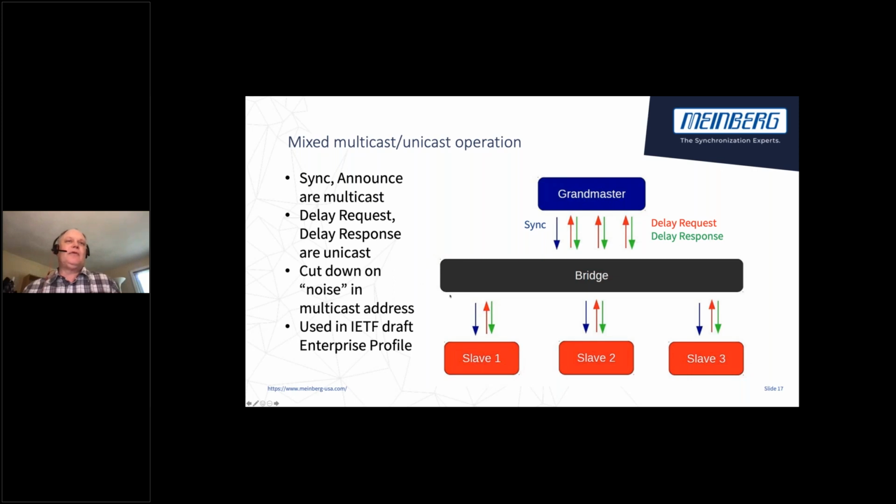But what some of the people from the finance industry said is we want the mixed multicast unicast. So we want the sync and announce messages to be multicast. So they just go out once from the grandmaster, they go through all the intervening devices and then go to the end clocks. But we don't want those clocks to have to get all the multicast messages intended for other devices. If you had 1,000 PTP slaves that were doing delay requests and delay response messages, that means 99.9% of the time when a PTP slave gets a delay response message, it's for some other clock.